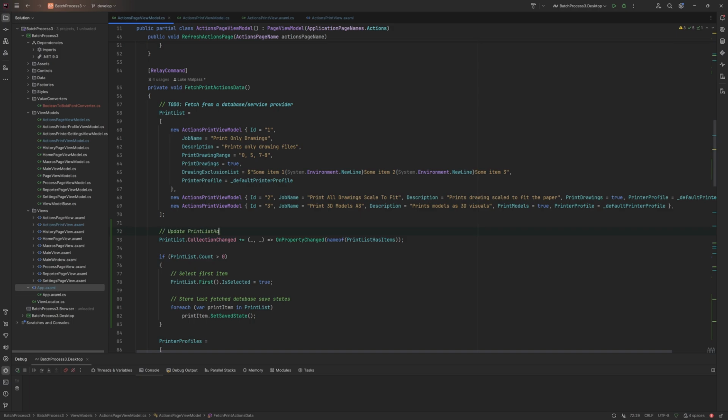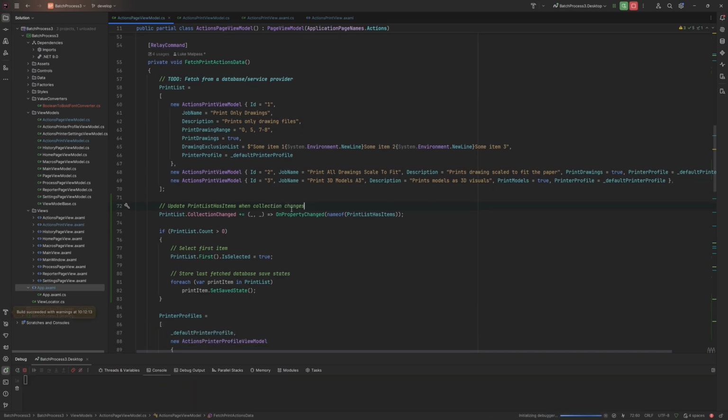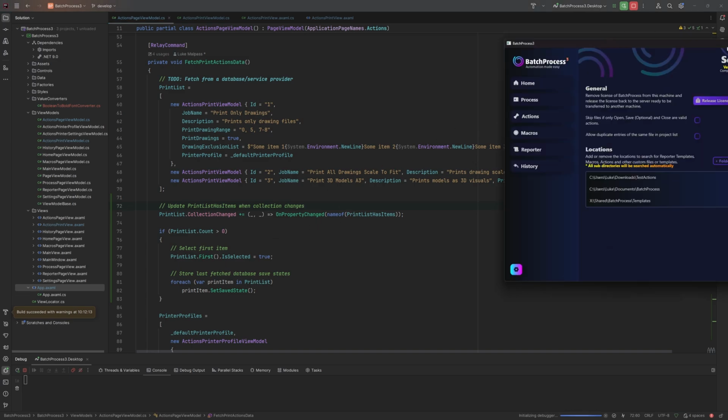Update print list has items when collection changes. So now that should work. It might not work on the default. We might have to also do something there, but it should definitely work when we delete items.